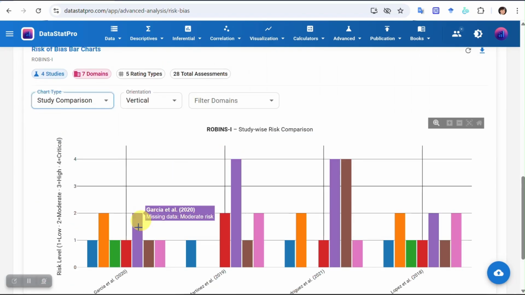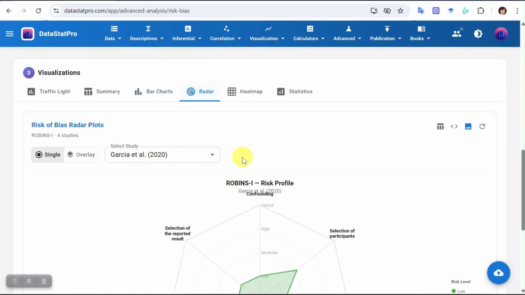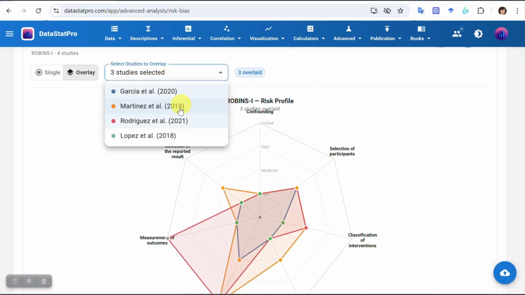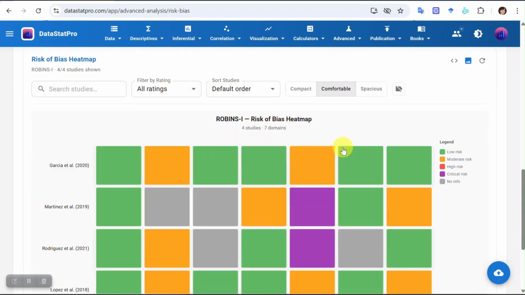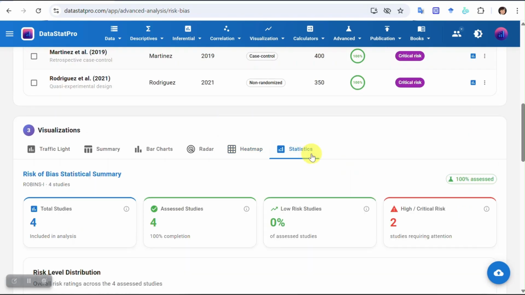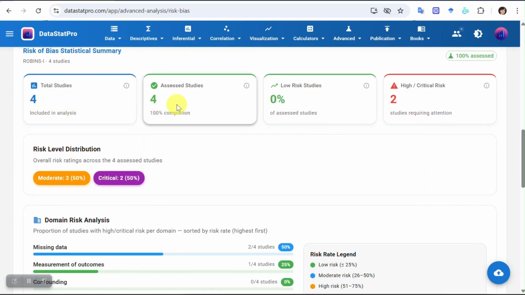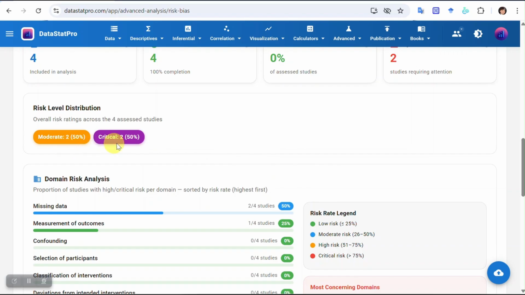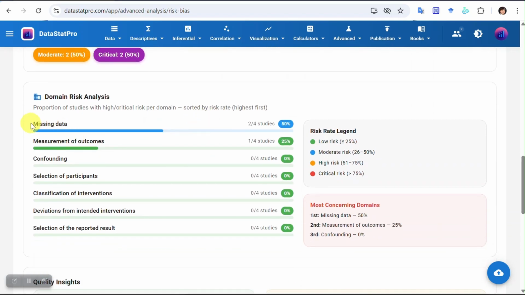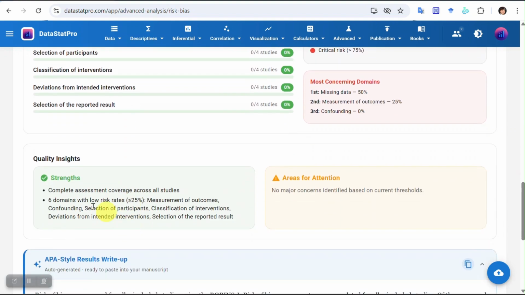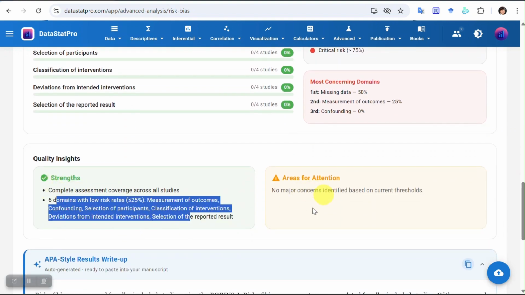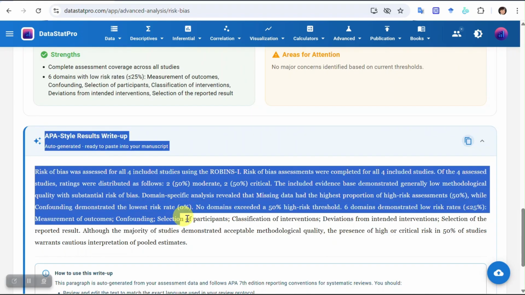Similarly, quickly go through the other tools which can be used to understand and report the risk of bias assessment, like bar chart, radar chart, and heat map. The last tab is the Statistics tab. This is the most important tab, which provides an APA-style write-up of risk of bias assessment results, which can be directly copied into your research articles. Ideally, researchers are required to use the appropriate scale for their study with its visual presentation and results write-up.